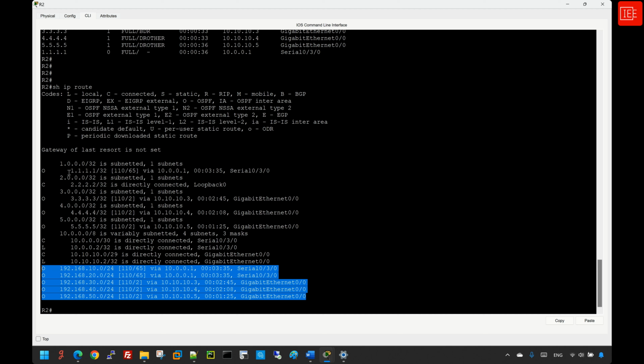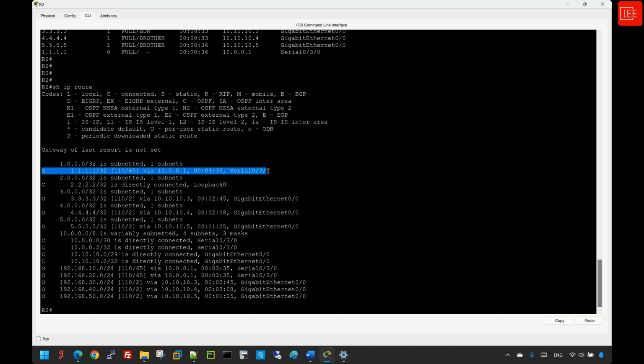We also have learned the loopback interfaces from each router. So for instance, we know now how to reach 1.1.1.1. We also know how to reach 3.3.3.3. And the same applies with 4.4.4.4. And finally, how to reach 5.5.5.5 network.